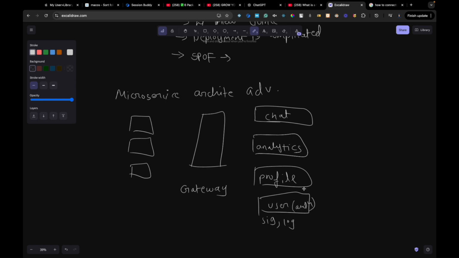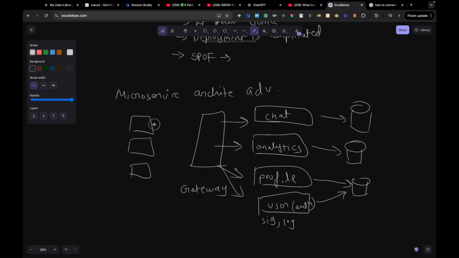Also here is our database. So for chat we have a separate database, for analytics we have a separate database, for profile and this we have a separate DB. Okay, the gateway talks to the services, and these are our machines that are communicating with the gateway.